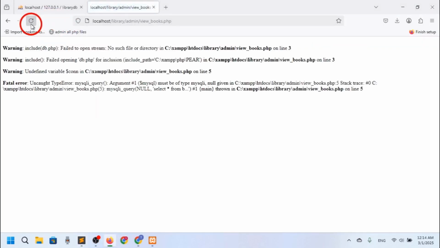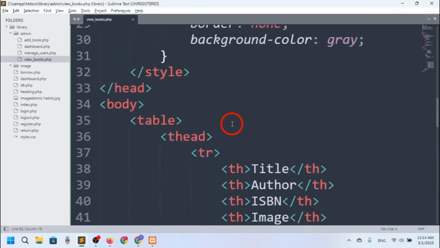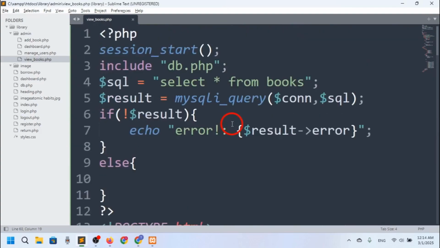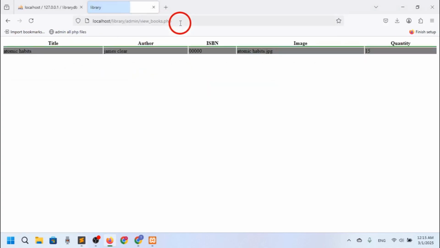If I refresh, failed to open stream, no such file. Okay, the problem is we want to include it, right? So we just have to give here double dot then slash, because now we are in the admin, so we have to go to the parent directory, the root directory. That's why we have to give it here. And if I now refresh, you can see it's working perfectly. Atomic Habits, James Clear, and we are getting all the values.